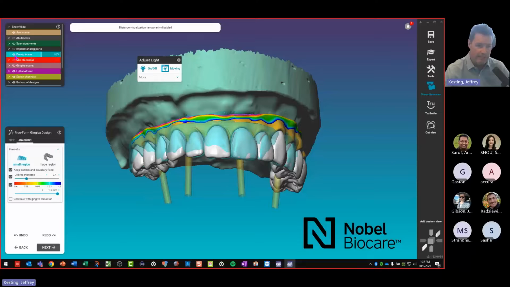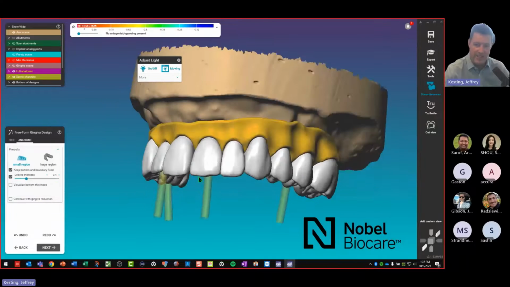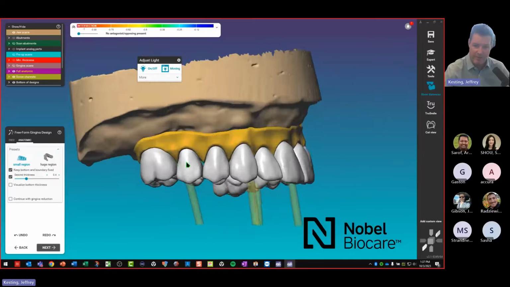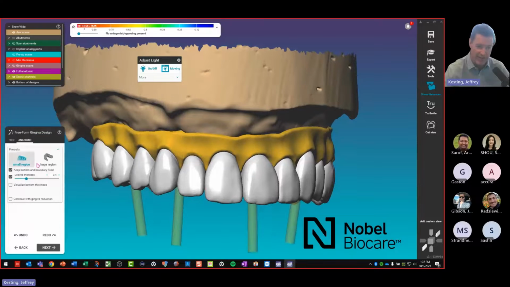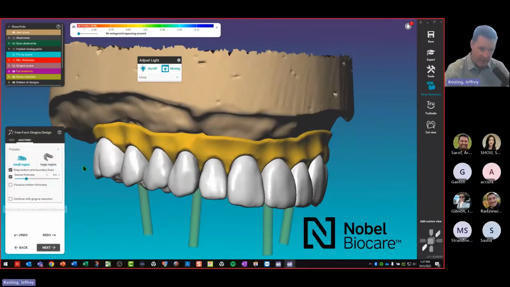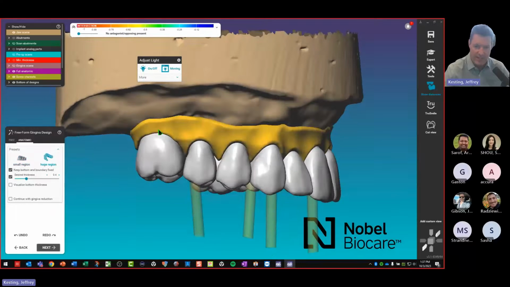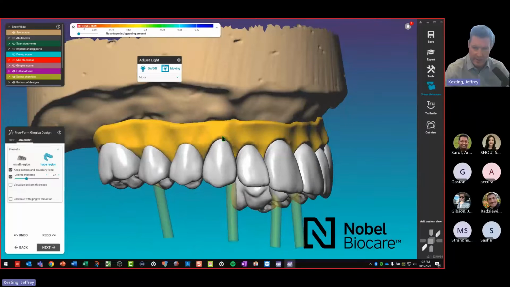Now what it does is it brings in our gingiva, but you can see now it's yellow. So we have the ability to freeform this. You can see here, again, we're in freeform gingiva now. So instead of the tooth parts, we now have a small region and a huge region. The way this works, let's say in the cervical areas, I could just click on the huge region. I could just bring these areas down.